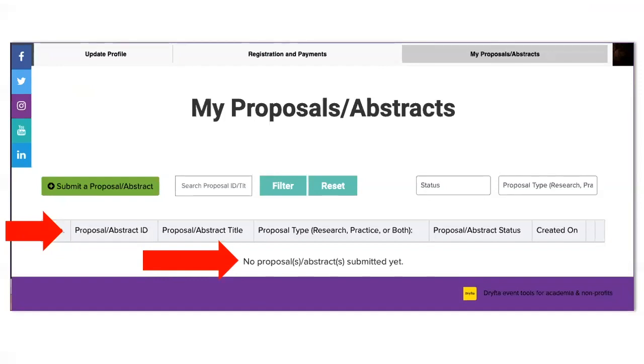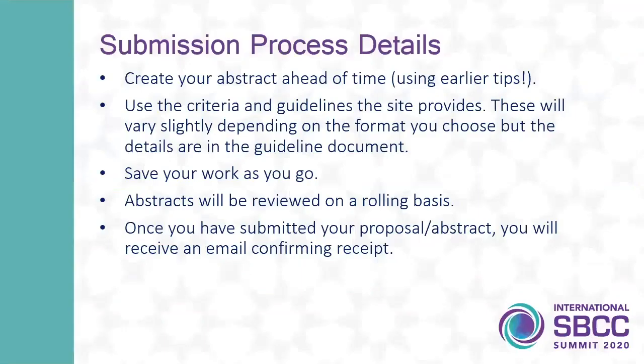I want to remind you that if you want to continue to edit your proposal, do not submit it. Save it and return later. Proposals are being reviewed on a rolling basis, and once submitted, will be randomly assigned to a reviewer. That sums up the submission process.